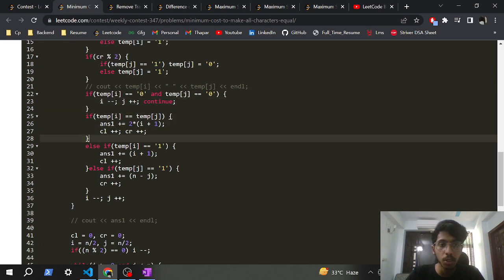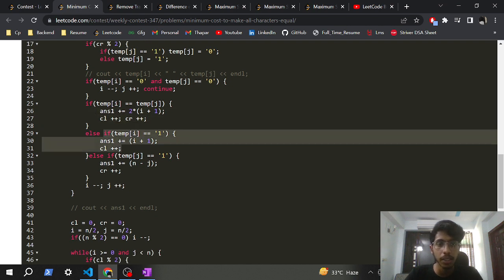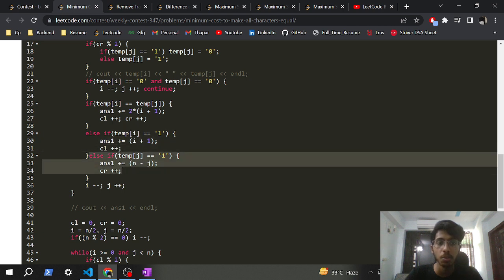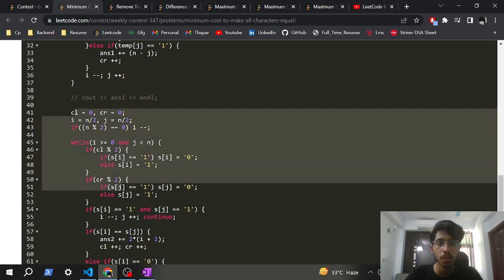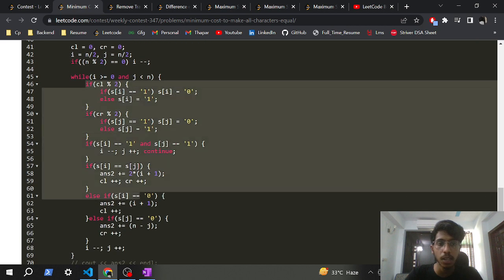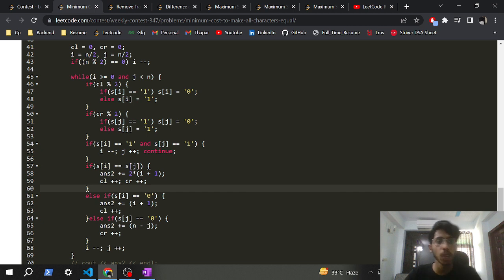And if both are equal to 1, then the answer will add 2 times, because we perform both types of operations simultaneously and move both pointers. If the temp of i left part is 1, then we'll perform inversions on the left, else we'll perform inversions on the right, and then go left and right. Then we perform the same thing for 1.